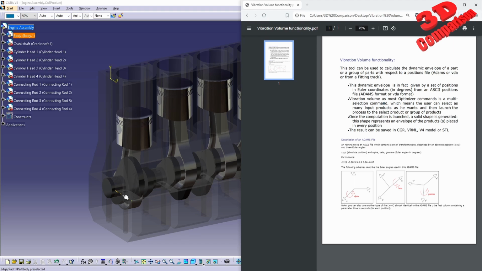Now, the main advantage of using this dynamic envelope is that we can also input it as an ASCII position file. And the main advantage is that the output will be saved as a CGR, WRL, or a CATIA either V5 or V4 model, or an STL. So again, this will be a polygonal mesh.